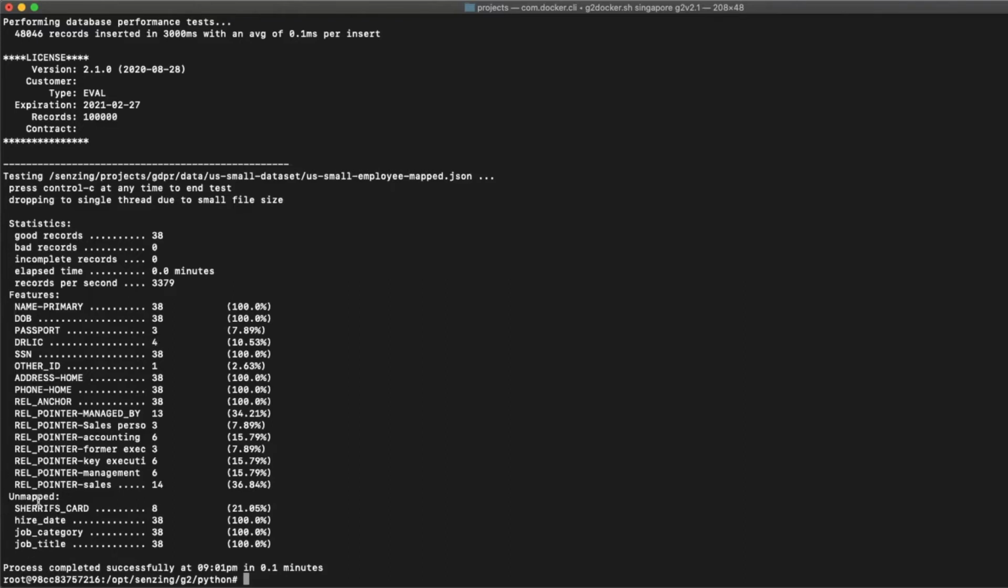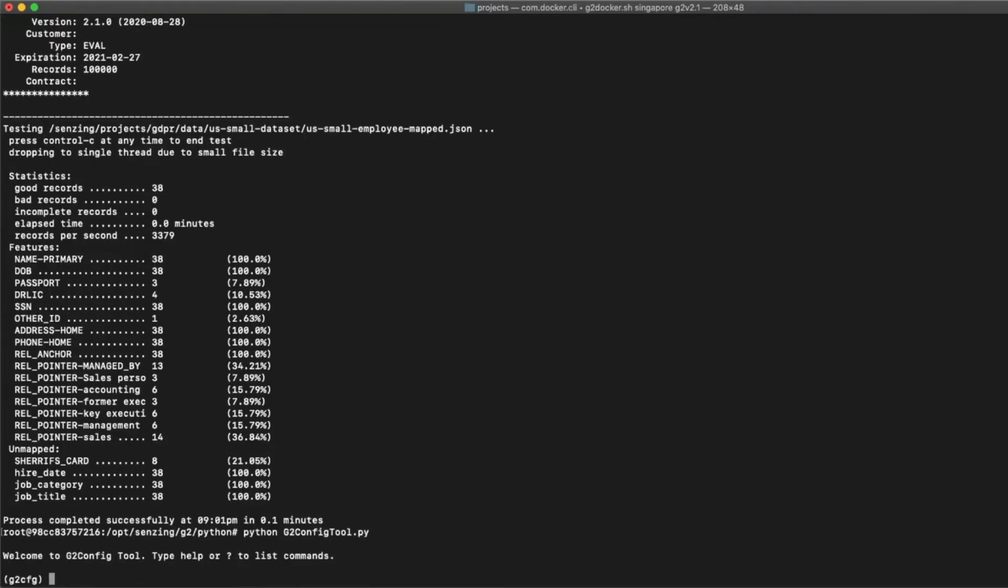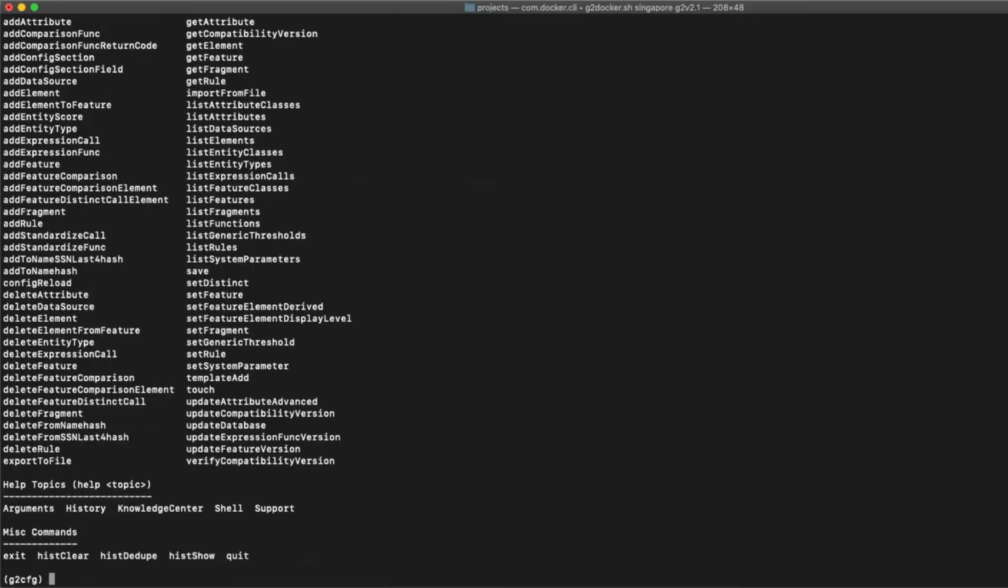But here in the unmapped section, I got the sheriff's card. I forgot to add it. Let's do that now. At the end of the generic entity specification, it talks about the G2 config tool. Let's go into it and type help.